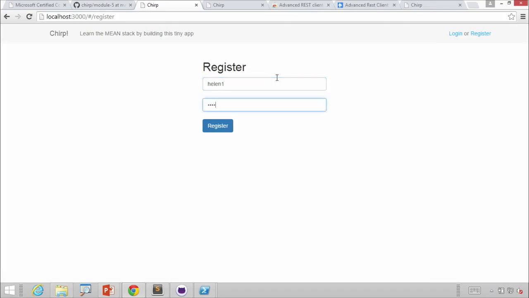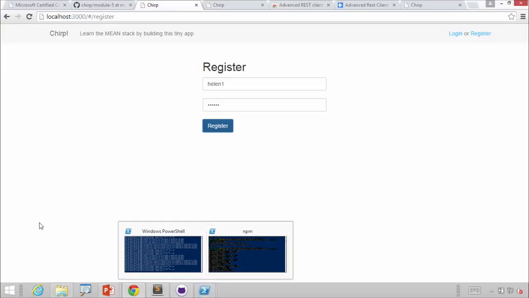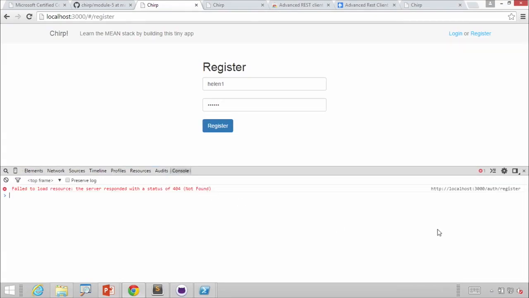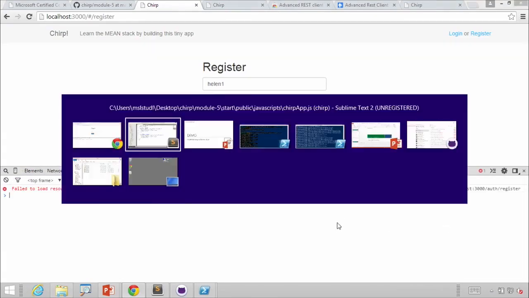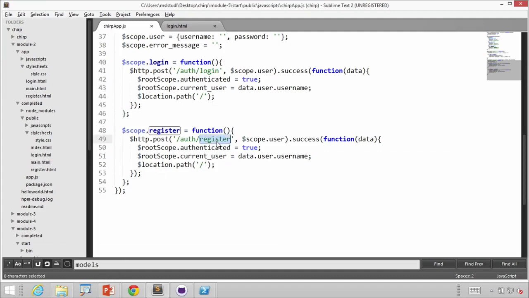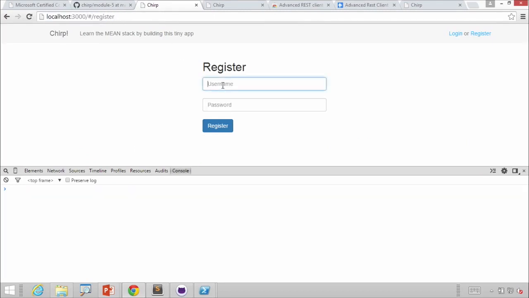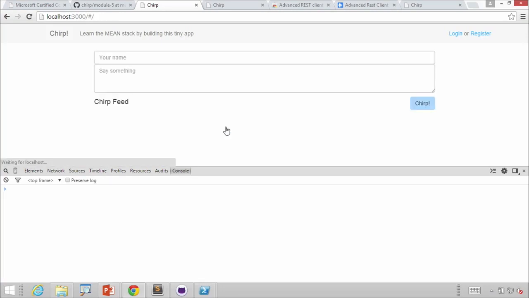I'm going to just register a new account for myself. Hopefully this works. No errors. Try it. Nope, 404. Oh, you know what? I don't think the path is register. I think it's sign up. No, it's not register. It's sign up. Yeah, you're right. I didn't even catch that. So let's try again with the right path. OK, awesome. And now I'm signed in.